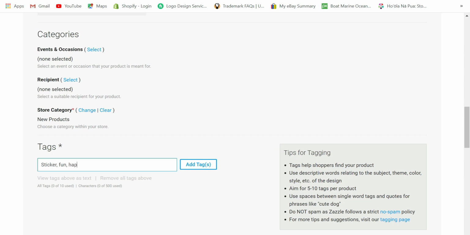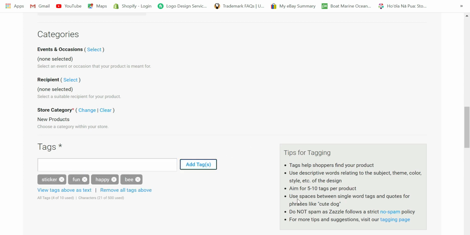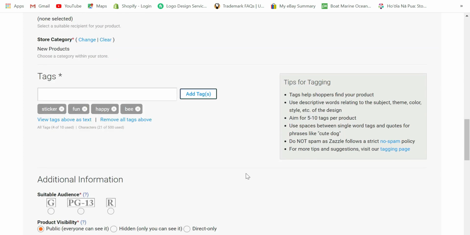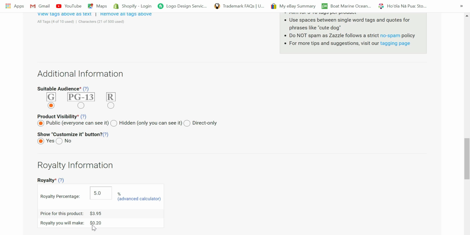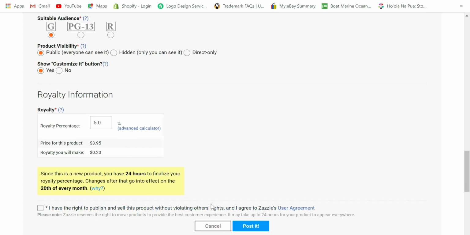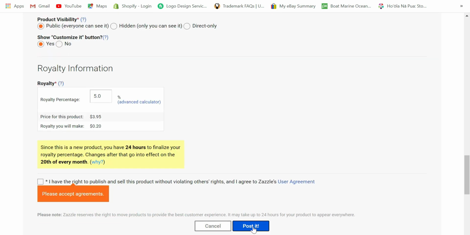Fun, happy, bee. Oh, I spelled happy wrong. Let's go back. Two P's. Add tags. All right, I got four tags on that. Over here is just things not to do. G, this is for everybody. I want to make it public. Yes, let's have a customize button on it. And this is my percentage. Earlier in the slides I said make sure your percentage is good. Let's go to post it.